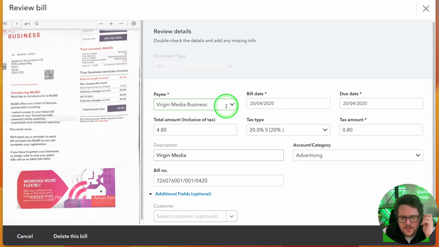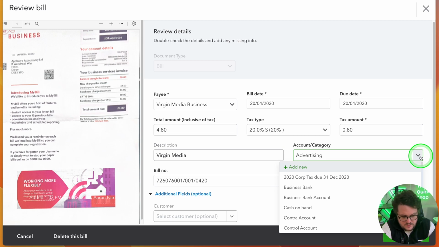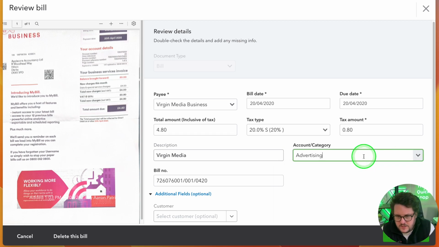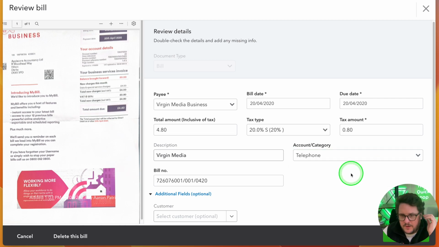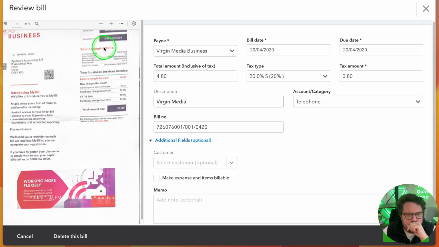So it knows that this is a bill. It's found the payee, Virgin Media, already for me, so that's fantastic. The bill date is extracted for me. Due date is extracted for me. Total amount and the VAT is extracted perfectly, so I love that. Description, Virgin Media, it's just taking it from there. It's put it to advertising. Well, not quite, but what can you do? This is where we hope one day we're going to get things like rules and stuff to be able to put that into place. Bill number, it's brought through automatically for me.